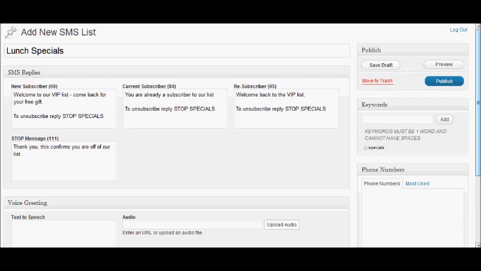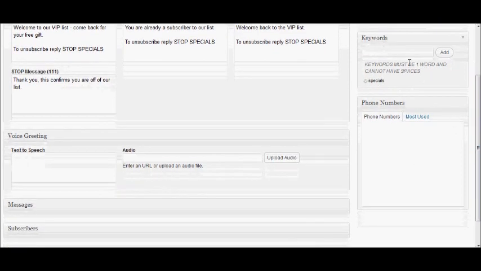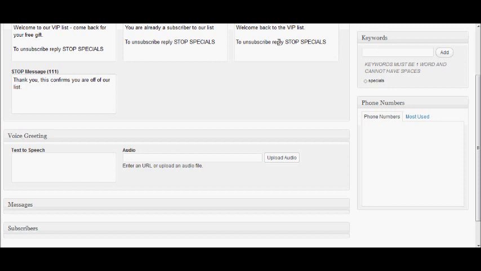Now, the other things you have to do here to set up the list is you're going to also need to add in a phone number. Now, in this particular account that I'm doing the demo in, there's not an actual phone number listed. Again, keep in mind you can have as many phone numbers as you want. So if you have more than one number, you're going to have to check the box next to the number. It's a little tick box to designate which number people are texting this keyword in to get onto this list.